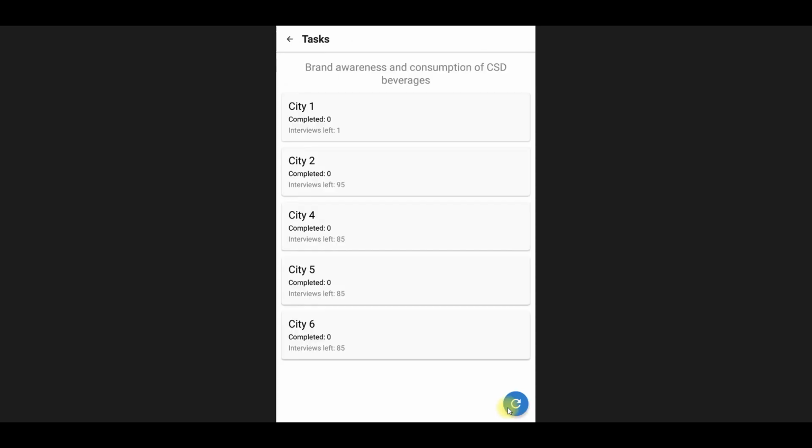We are on the task screen. These are the tasks that we assigned our device to: City 1 and City 2, as well as all tasks related to the West level. The number of remaining and completed interviews is written on each task. Go to the City 1 task.